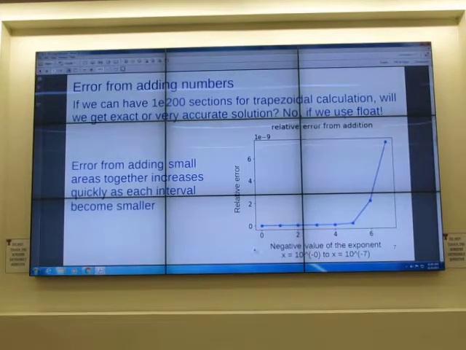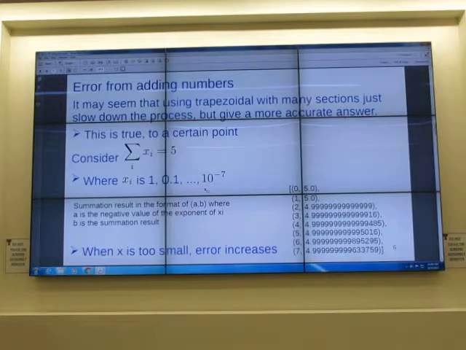So in this graph I show you, if I have x equal to 10 to the power of 0, or x equal to 1, added together, what do you get? Then x equal to 10 to the power of minus 7, add those numbers together. The error from addition can go up quickly. See this graph? When we add numbers together, the error goes up. So instead of trying to use more points, we may want to use a similar number of points but a better method.